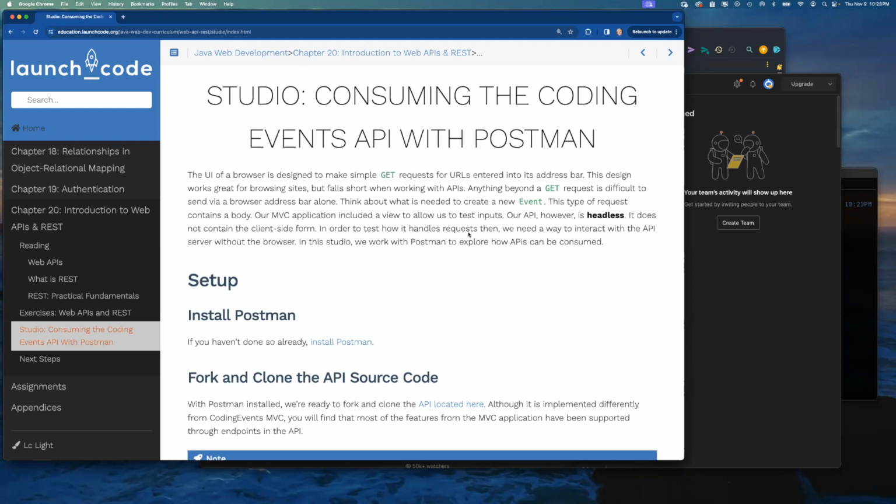Welcome to the studio review for chapter 20 of the Java curriculum. This is where we're going to actually use a tool called Postman to make requests to an API for coding events. This is a different application than the one you've been working on as part of your exercises.